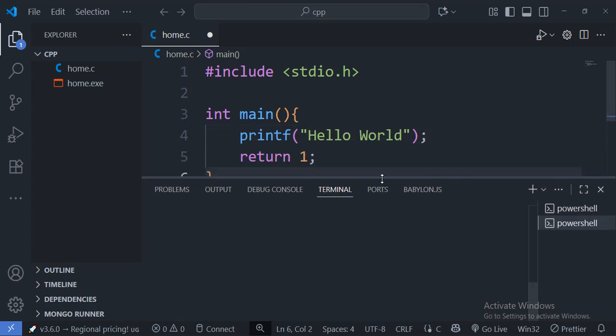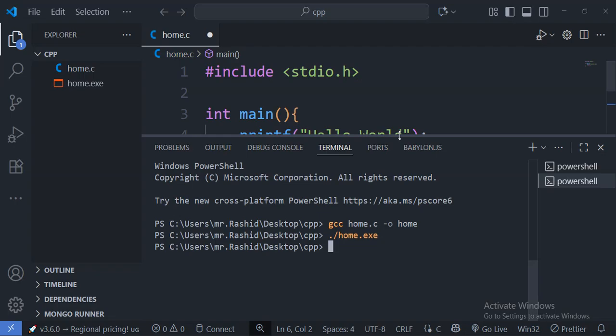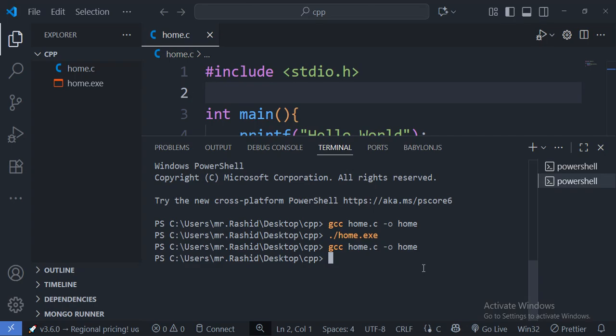But we forgot to save, so don't forget to save. Then run gcc home.c -o home again. After compiling, let us run our file. As you can see, we get this hello world message. So that is it about this file.